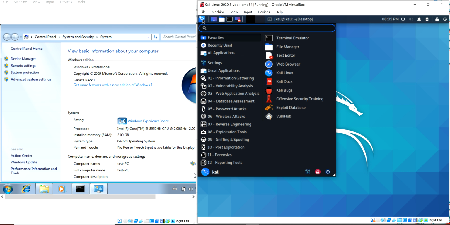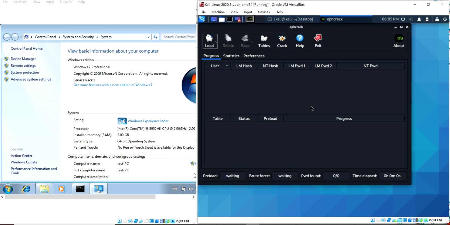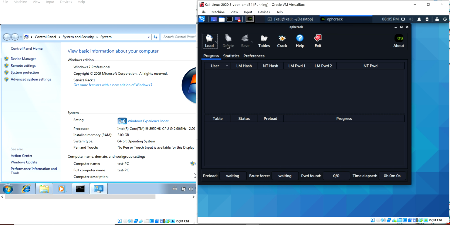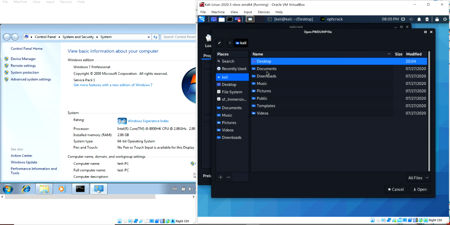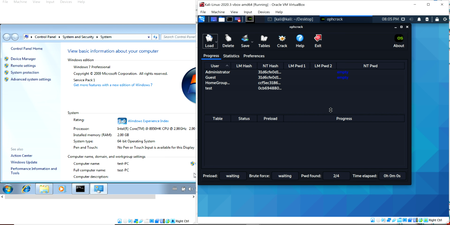What you can do, you open this, and there is a tool called ophcrack. You open that tool, you go to load, you choose the PW dump file. So if I go back again, because I clicked so fast, PW dump file, and you go to Desktop, and you choose test, and you can open, and then you need to press crack as well. So what you will see here, there we go. Username test, and its password is test as well.